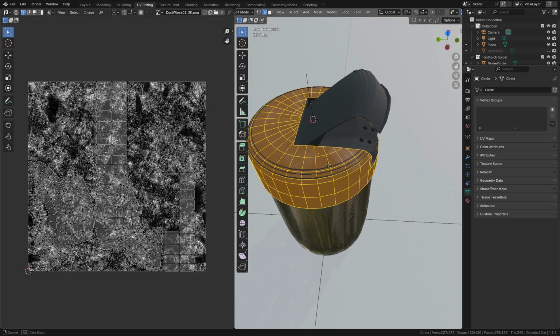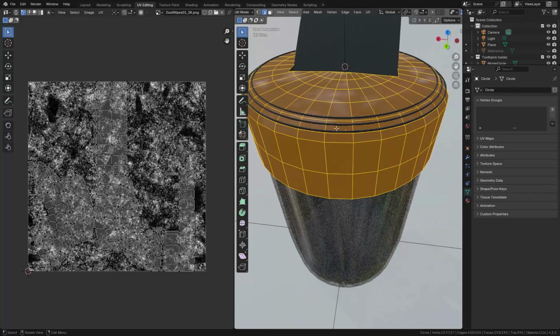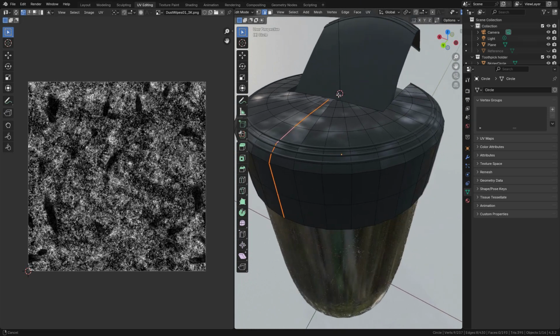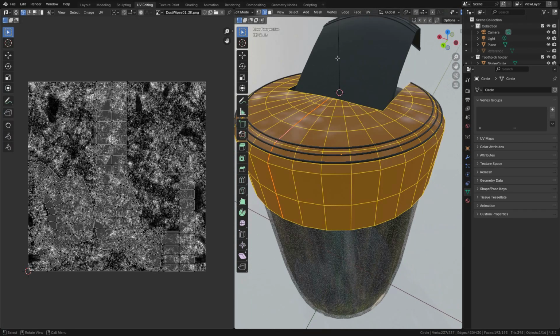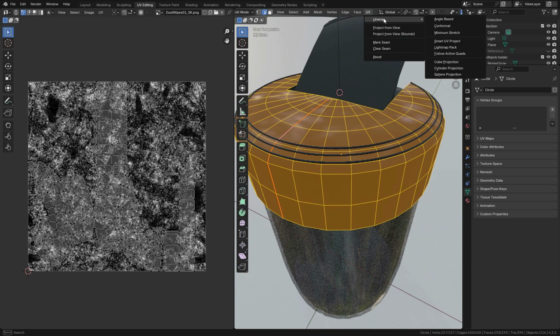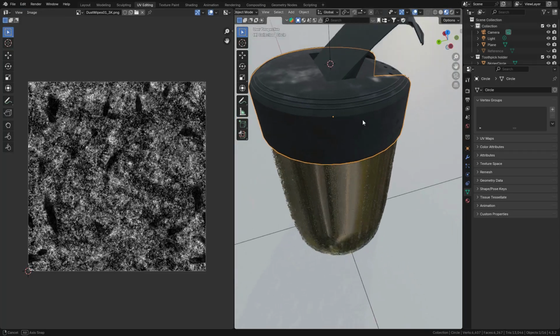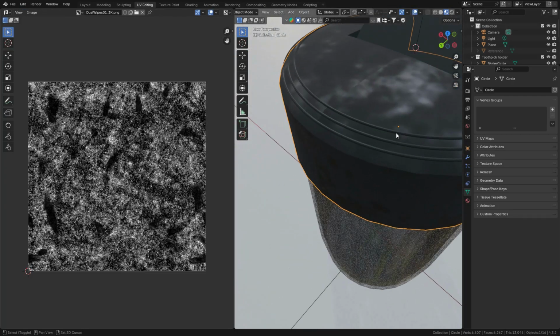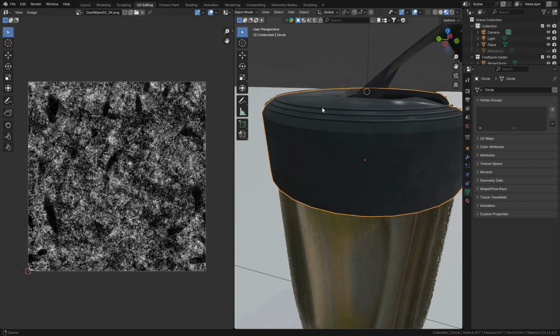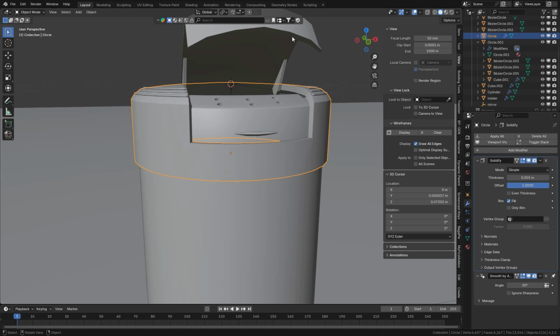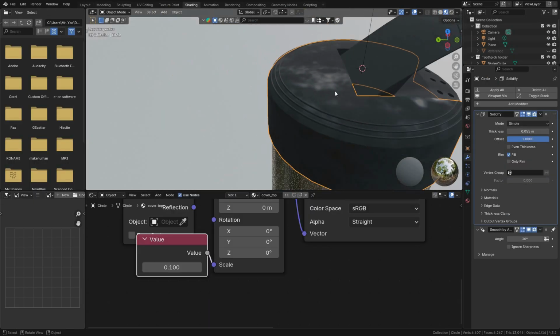Go to UV editing. What you can do is alt select this loop, go to UV, mark seam. Okay, select everything with A, UV unwrap, then we can go angle based. I think that fixes it for us. So that makes it quite better. Let's go back to shading view.